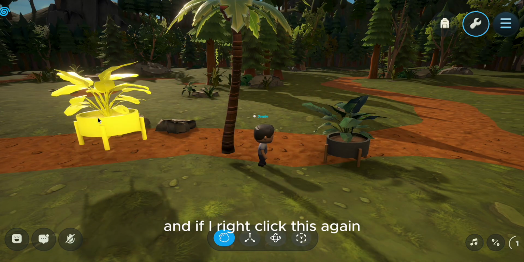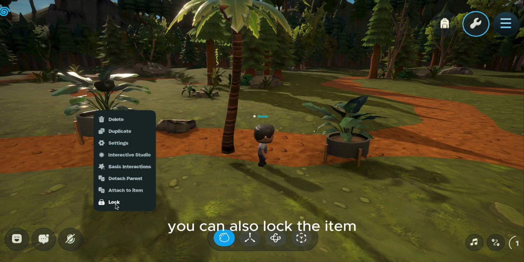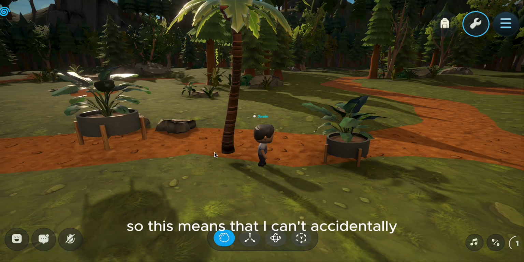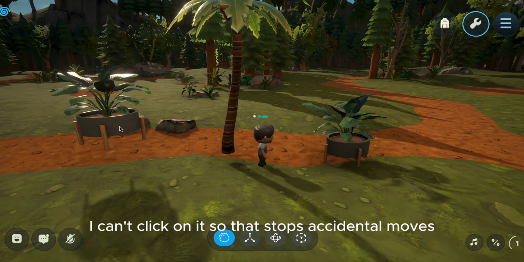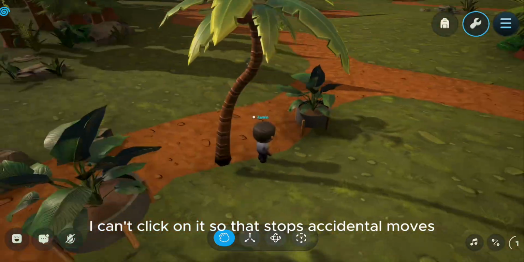And if I right click this again, you can also lock the item. So this means that I can't accidentally click on it, even though I'm trying to click on it, so that stops accidental moves.